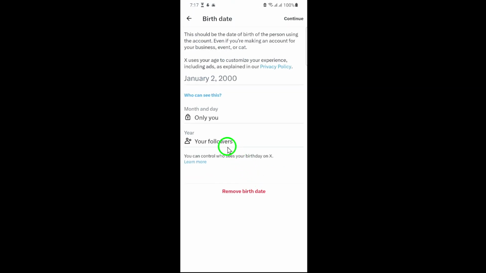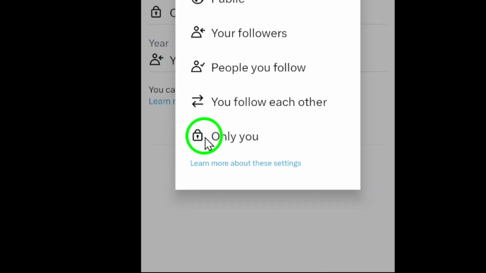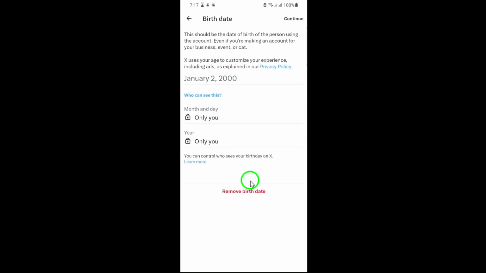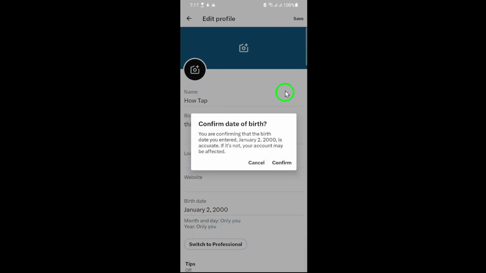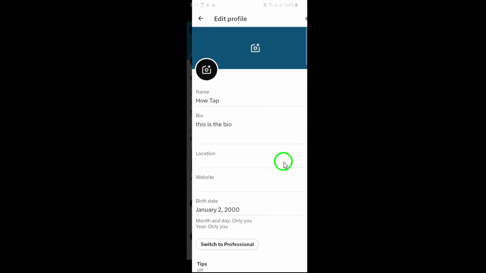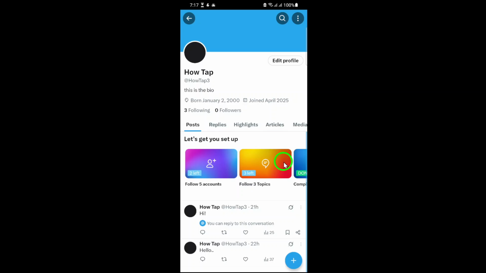After that, tap on Year and again choose Only You. This keeps your birth year private as well. Once you've made these changes, tap on Continue and then hit Save. Congratulations! You've successfully hidden your birthday from others on X. By following these steps, your birthday will remain private, giving you greater control over your personal information.